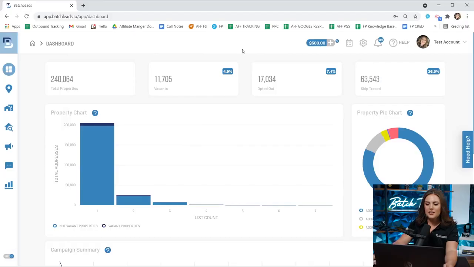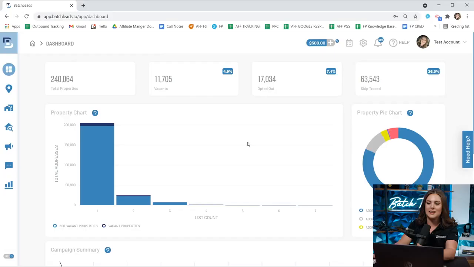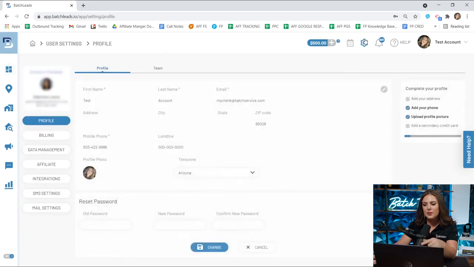All right, so we are just on our dashboard here. The first thing you want to do before getting started with texting is set up our SMS settings. So we're going to go in the top right corner here, click this pinwheel, and go down to SMS settings.